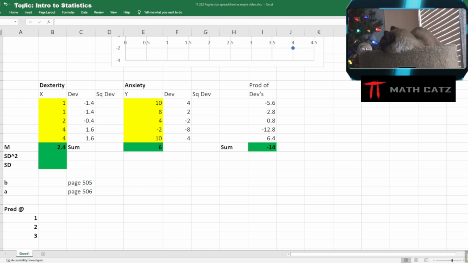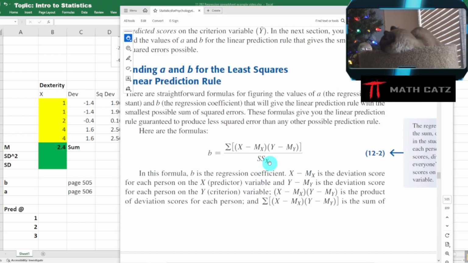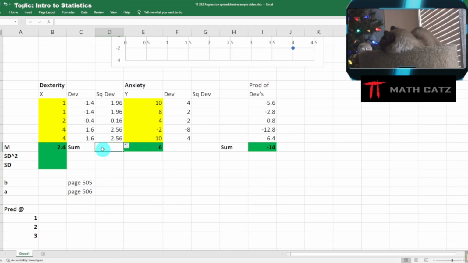So I need to simply square these deviations. So I take that cell, square it, and there we go. Copy that down. Check a random one. Yeah, it just squared it. Beautiful. Now I do want to add these together because that's what this SSX means, sum of the squares.